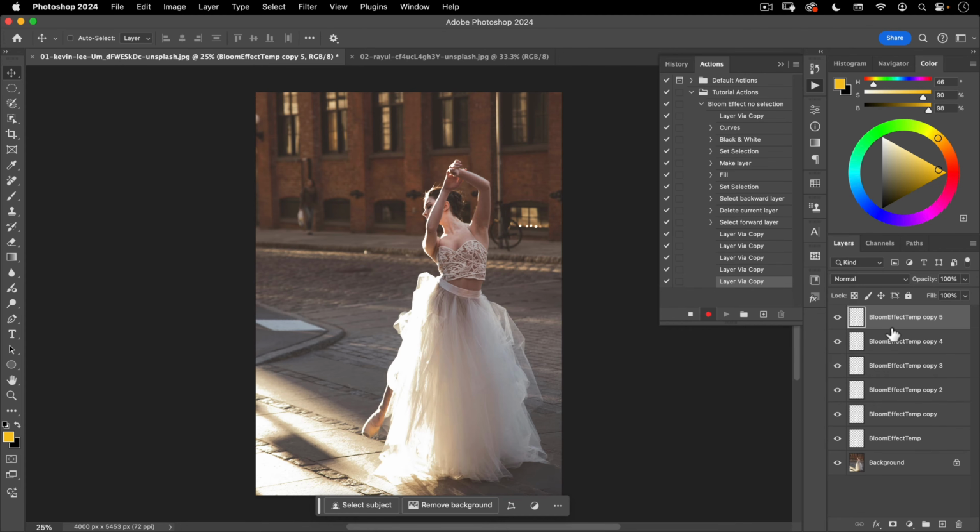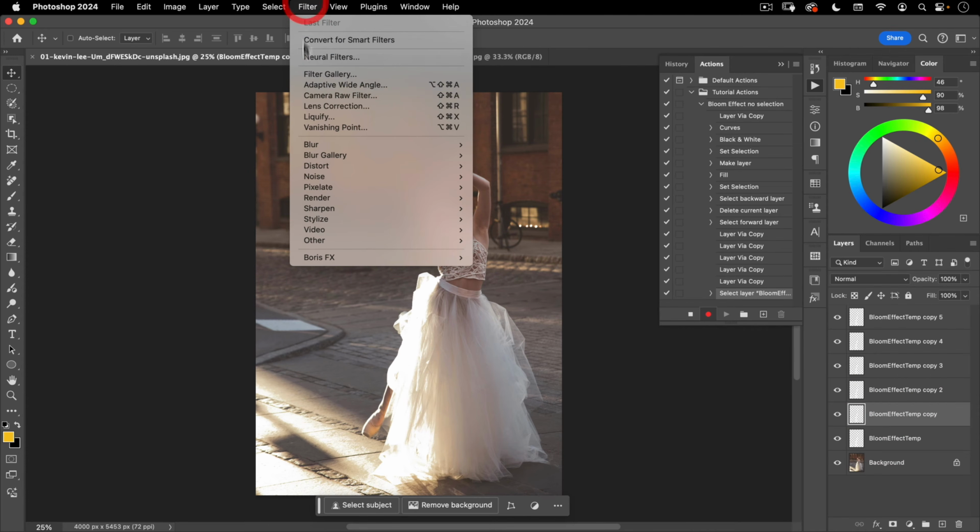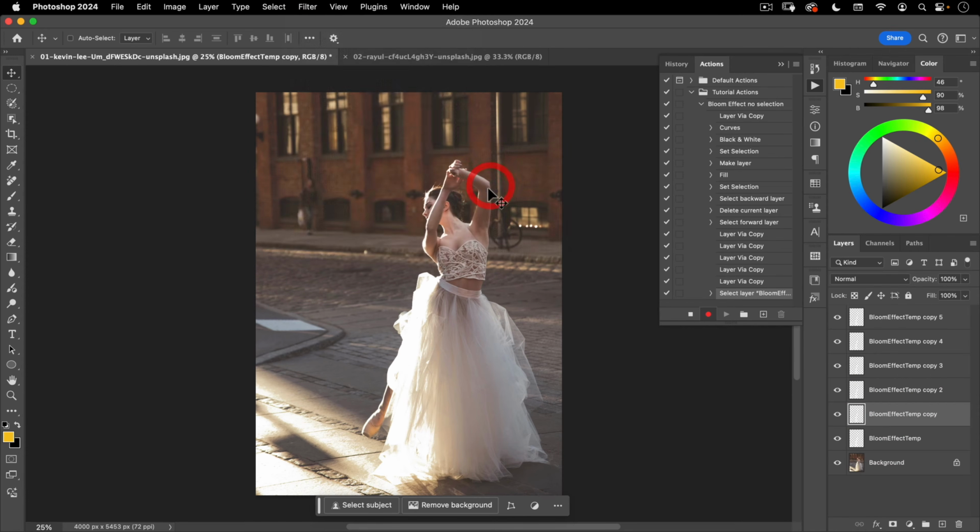And now what I'm going to do is blur all these progressively more to create a blooming glow. So here I can click on this because there's not going to be another layer in my document with the name bloom effect temp copy or copy 2 and so forth. So I can just go ahead and select that layer, go up to filter, blur, Gaussian blur.